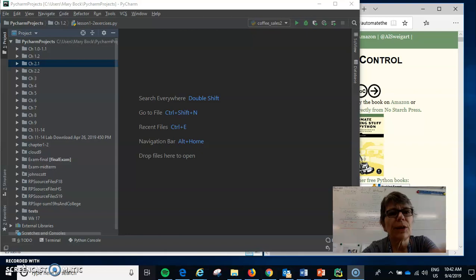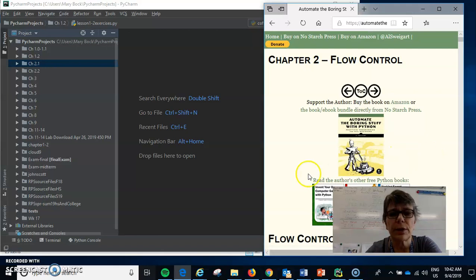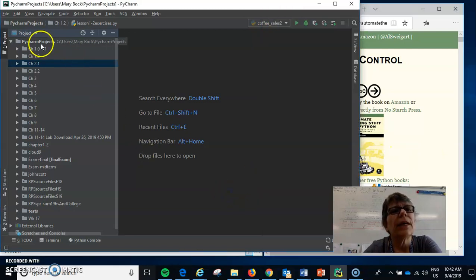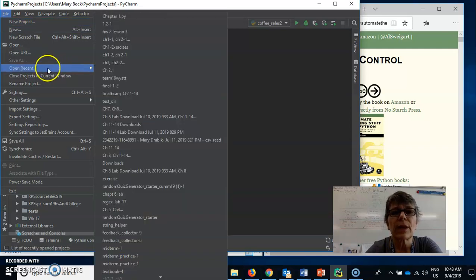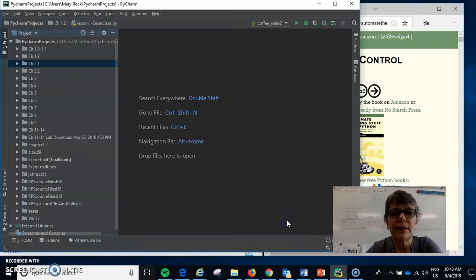Alright, so I'm looking in PyCharm here and I know I'm going to be asked to run code that's in the chapter. Here's the book. I can go up here and say File, New Project, and I can make a folder called Lesson 2.1, okay? But a lot of people are having trouble finding those files when they create them in PyCharm.